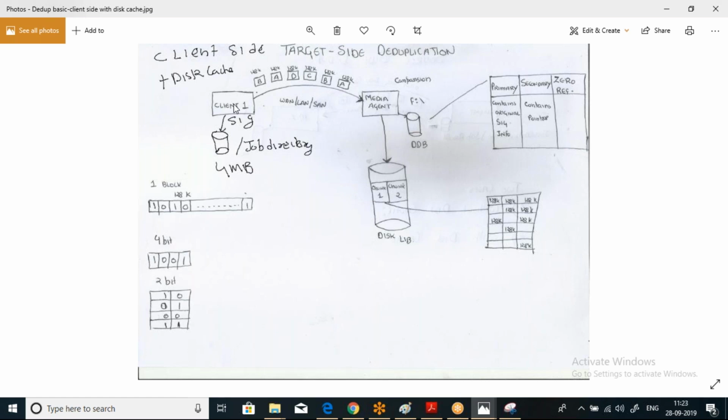What was happening in the target side? All the data blocks, irrespective of whether they were already on the media agent or not, were sent to the media agent, right? But in this case only those data blocks will be sent over the network which are received as unique signature information from the media agent after comparison. Clear? So what we are doing is reducing the amount of data on our bandwidth, on our connectivity.